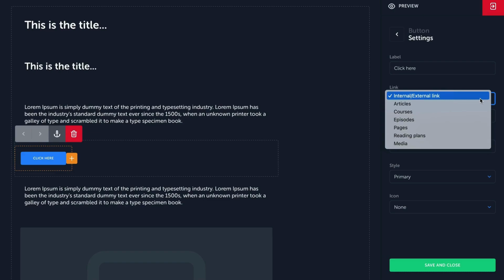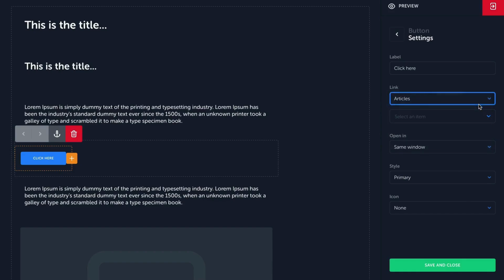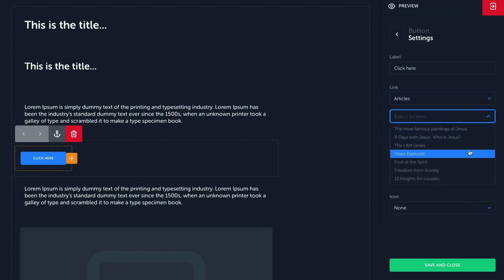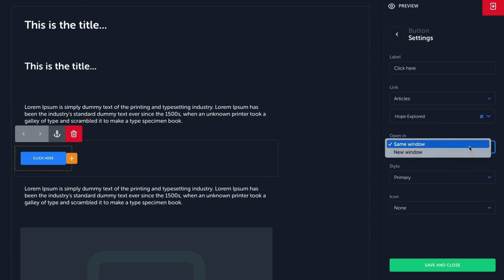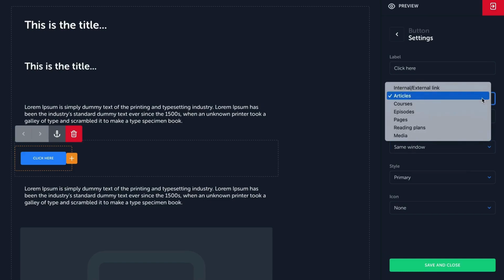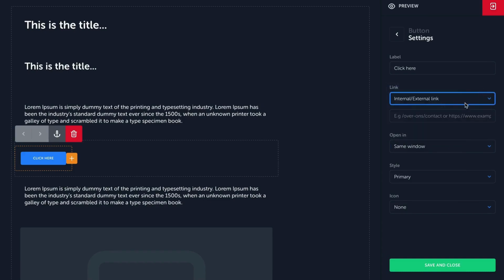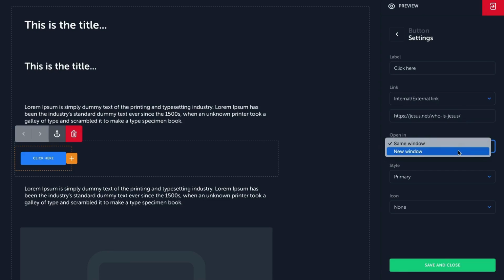select internal/external link. Remember, if you choose an internal link, for example an article, pick the specific item you want to link and make sure it is selected to open in the same window since it's an internal page. If it is an external link, select the internal/external link and paste the URL in the space below. For this, make sure to select Open in a new window, otherwise it will not open since it's not actually a page belonging to the internal system.